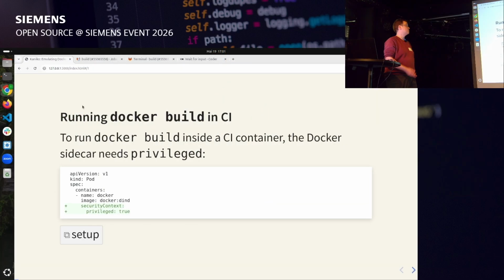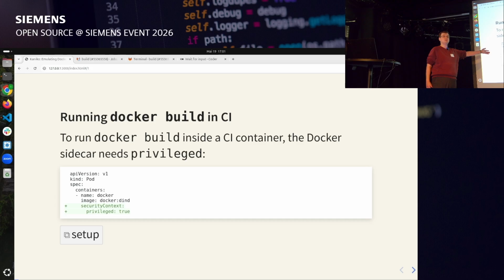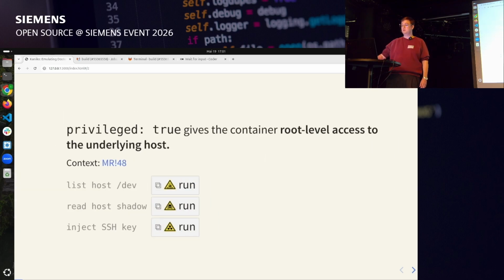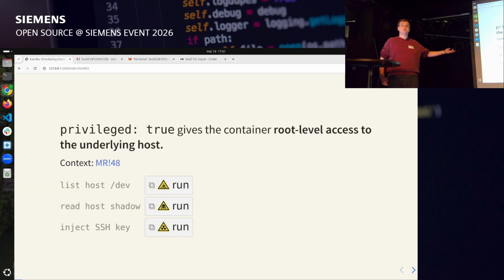And why is that? Well, when you run Docker DinD in Kubernetes, you need to give privileged access to the container that is running DinD as a sidecar. And what does privileged access in Kubernetes actually mean? Well, it basically means you give root access to the underlying host. And let me show you that with an example.